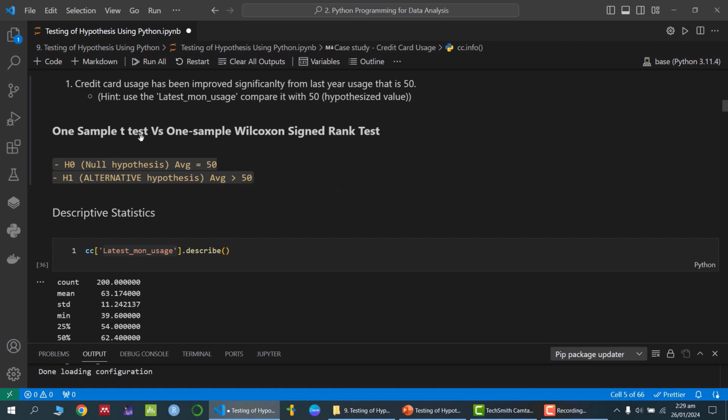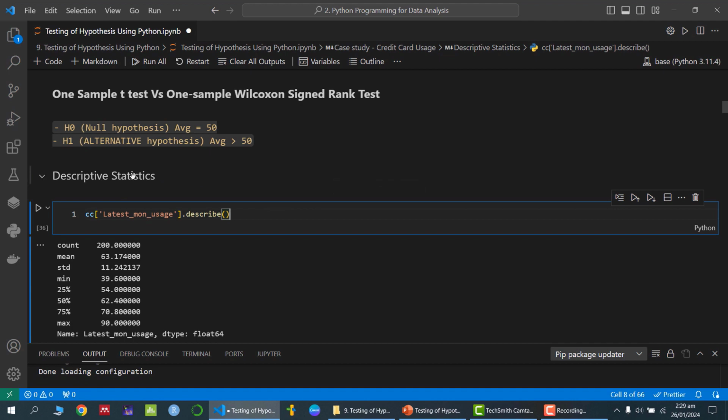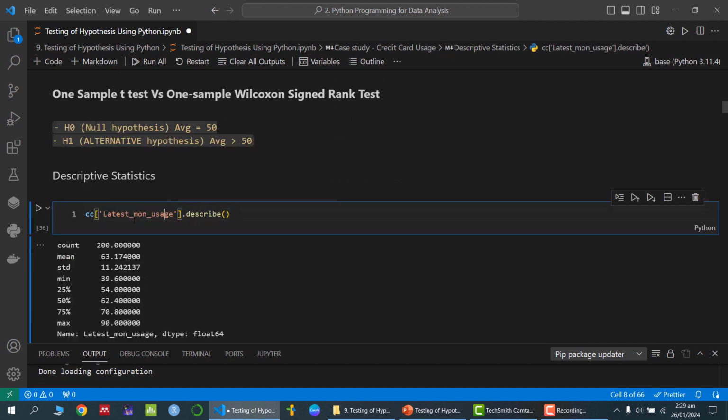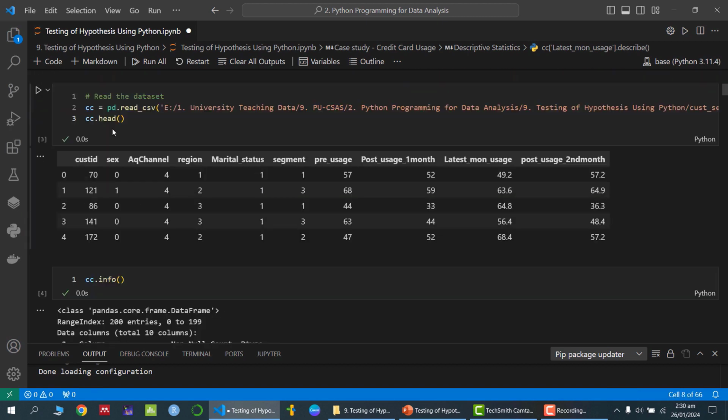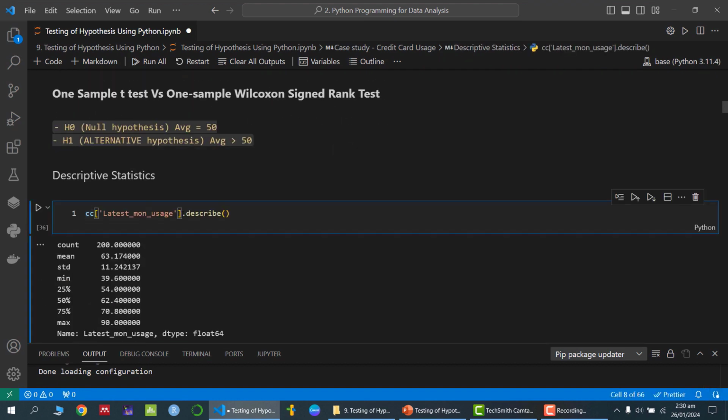But in order to test this hypothesis, first of all I am running the descriptive analysis. Descriptive analysis means I am going to calculate the mean, standard deviation, the minimum and the maximum, which we can do with the help of the describe function. But we want the descriptive analysis of the last month usage variable. So from cc, where we have the complete data set, I am extracting the variable last month usage.